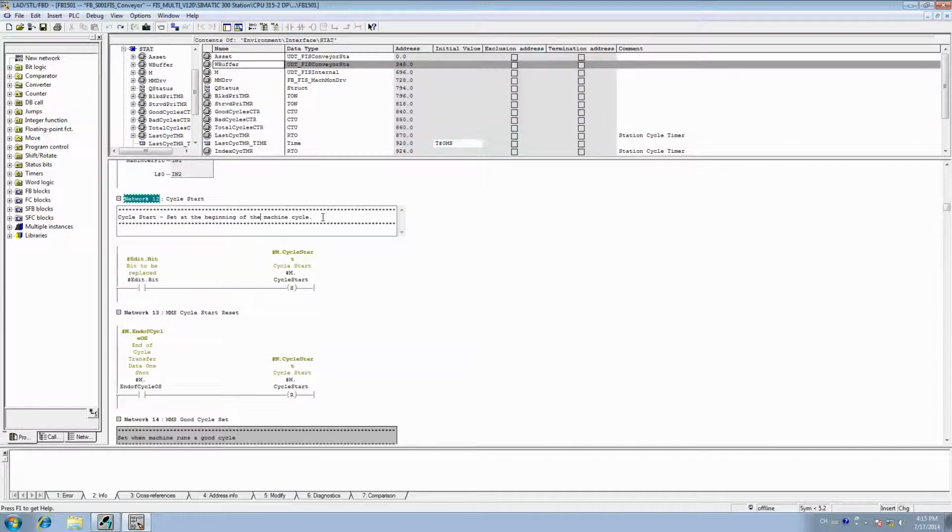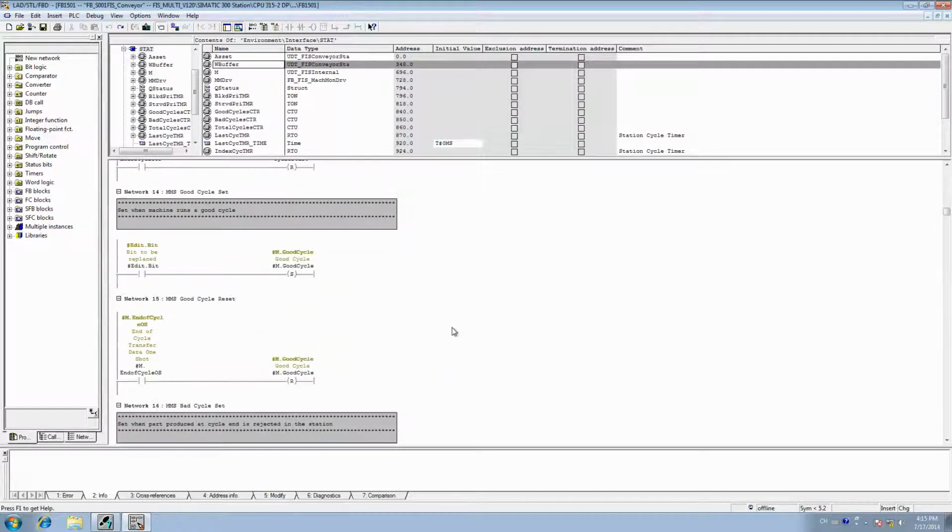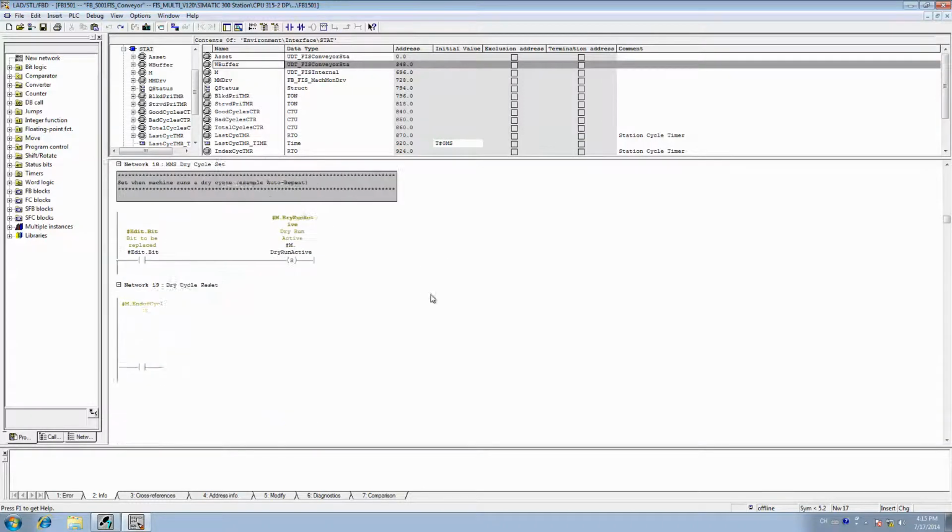And there are instructions you see above every network that requires programming that describe how to program this rung. This says cycle start. This gets set at the beginning of the machine cycle. So whatever set of conditions indicate the start of this machine cycle, it would go here. Good cycle, another edit bit, so on and so forth.